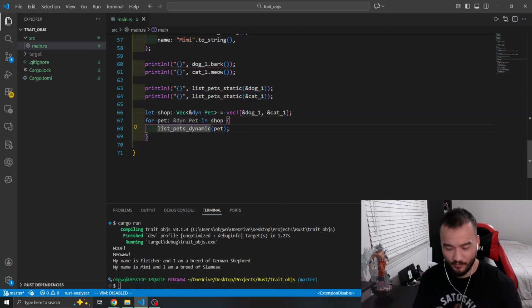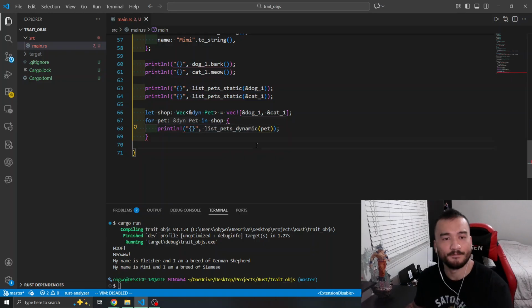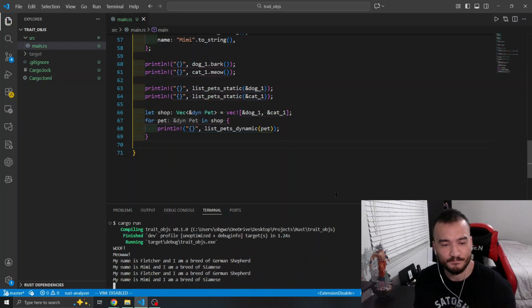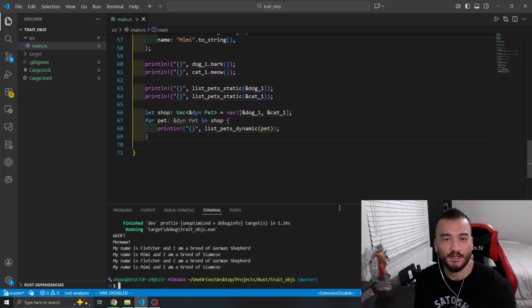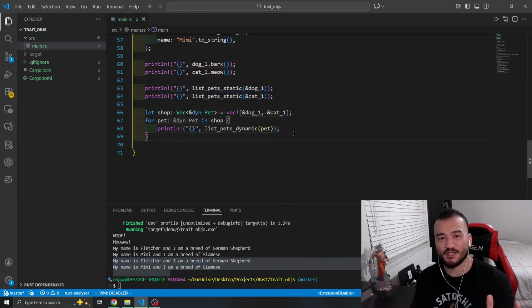Oh, we gotta print it. Okay. And as you can see, it printed out twice. Once for this and once for this. So it's working. So as you can see, that's the difference between static dispatch and dynamic dispatch.